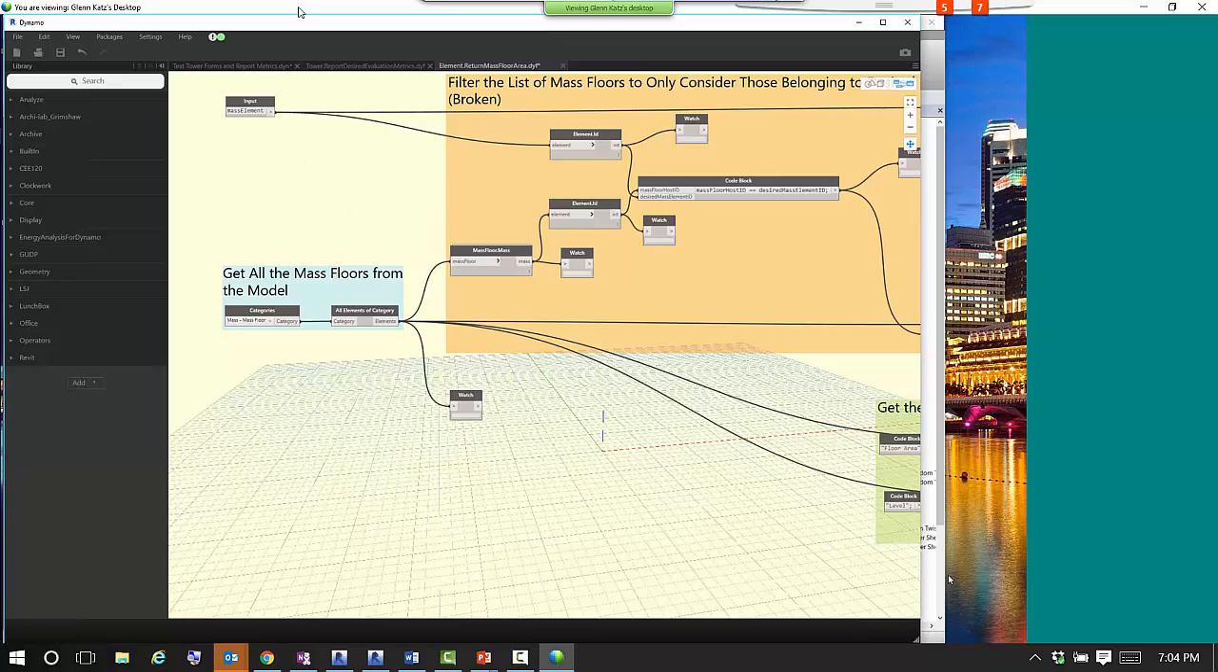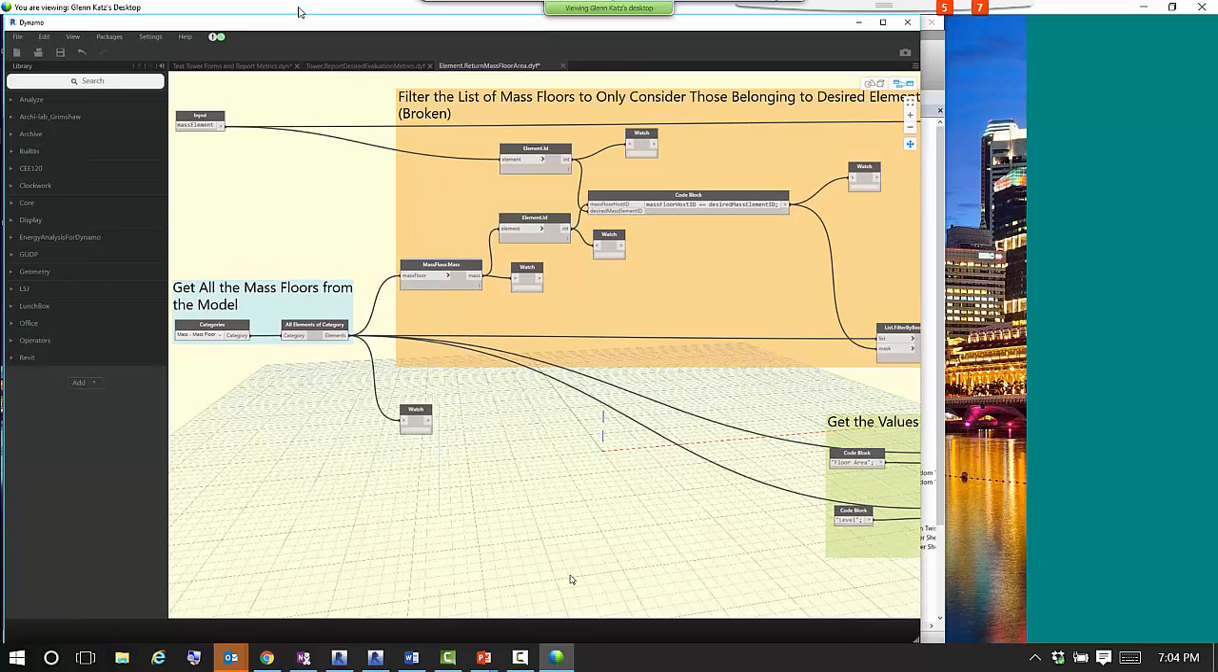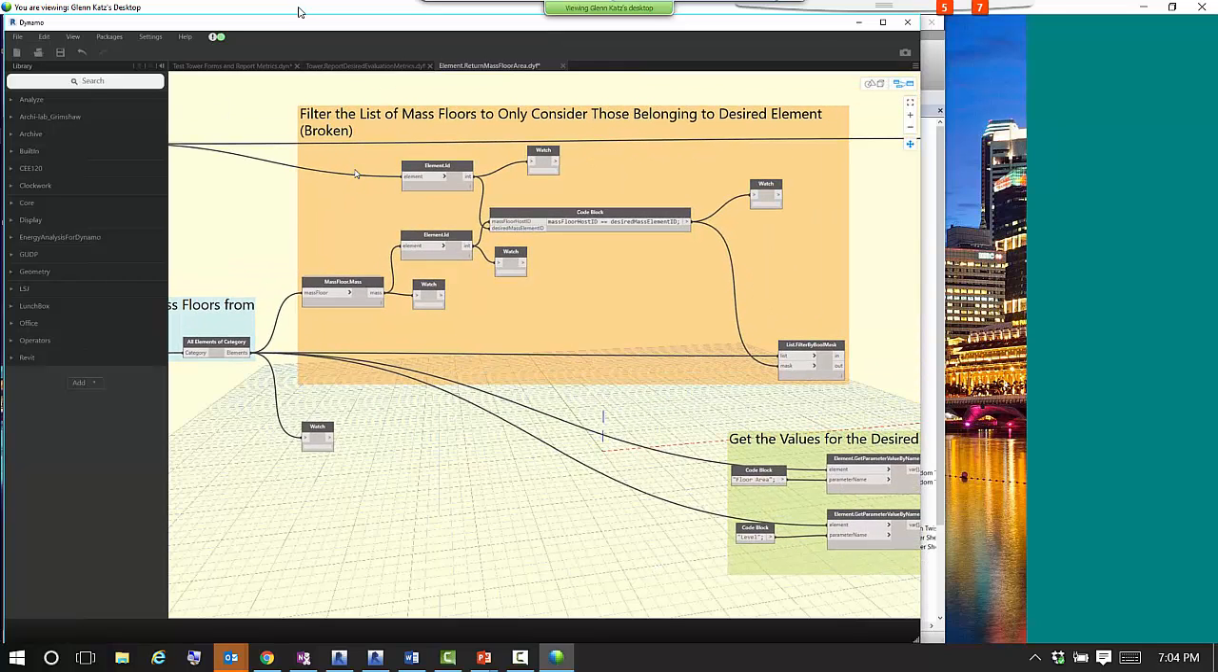So I bring in the model element, I get all the mass floors from the model, I try to match them. You'll notice right up here it says broken because as you move between different versions of Dynamo, things break along the way. And that one I'm still debugging to see what's wrong. So I've temporarily bypassed it, but I'm going to leave it hanging around in there because I'll get that fixed someday. That little one in this model is not so bad. It was more critical to Rommy's model.